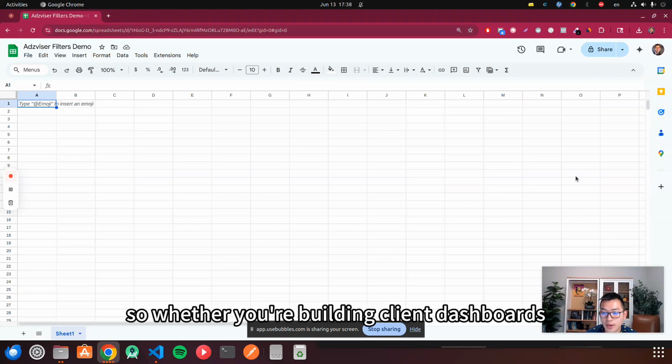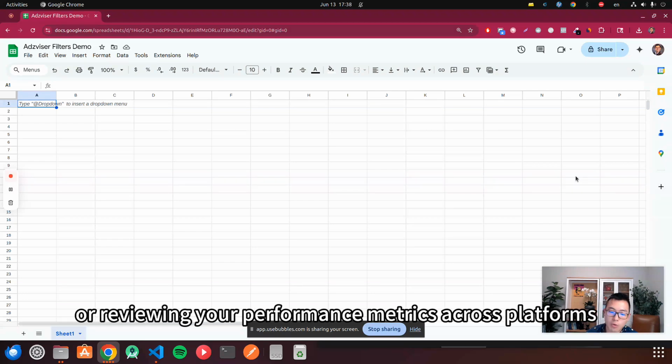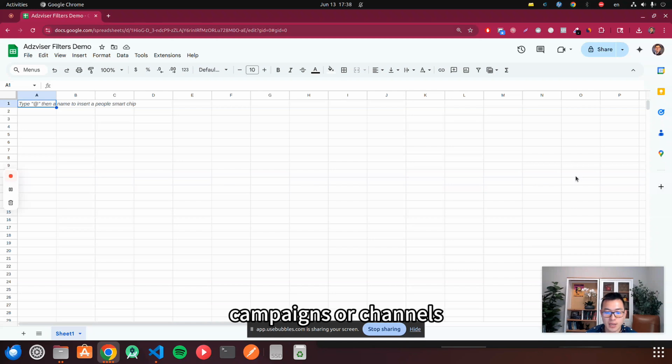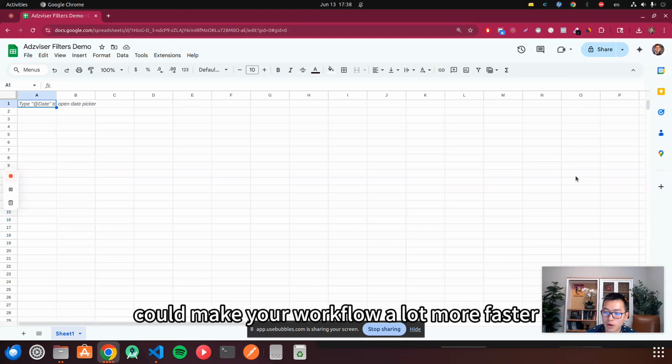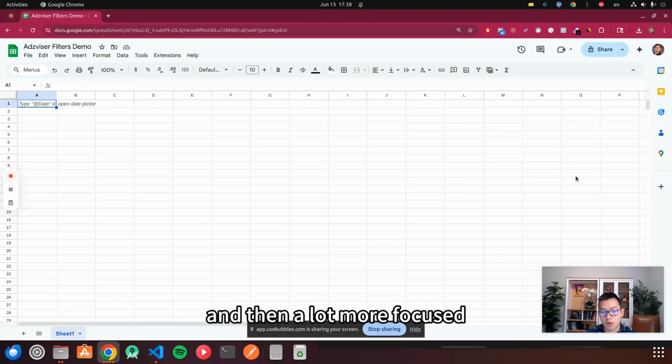Whether you're building client dashboards or reviewing your performance metrics across platforms, campaigns, or channels, this new update with custom filters could make your workflow a lot faster and a lot more focused. Let me show you how that works.